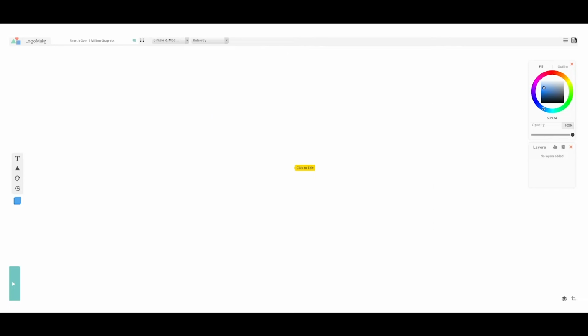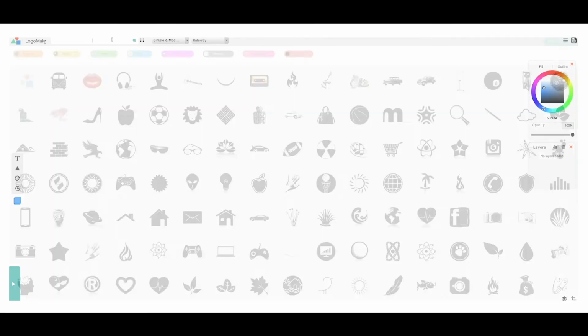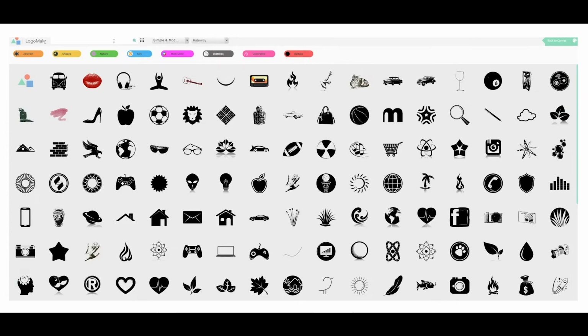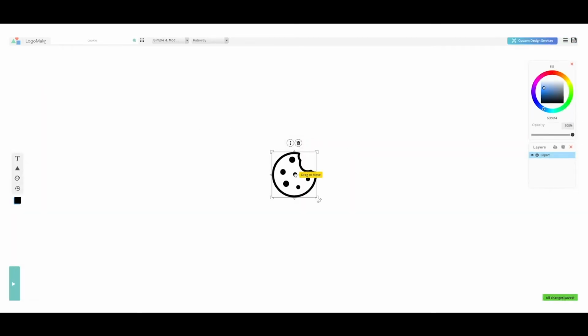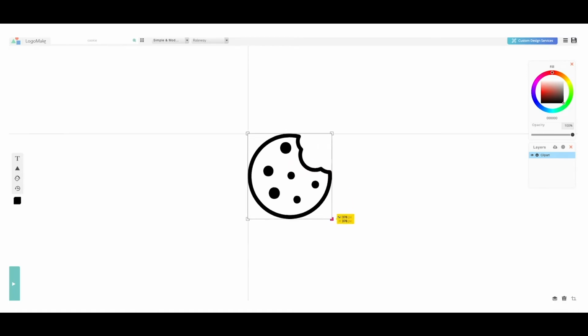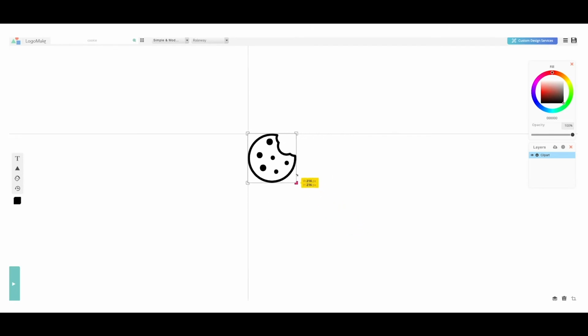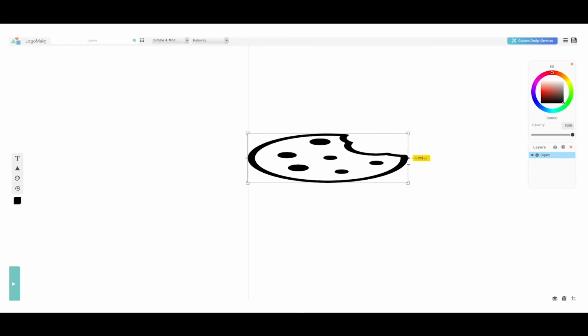But let's just delete that. Let's say you've got a bakery or something, and you want to open some sort of cookie shop or bakery shop or something like that. So let's say we're searching for a cookie, and you look for a cookie. Let's choose this one. You click on it, it'll leave it here. Same concept as we did on DesignEvo. You can move it. Now, if you take these corner hinges and you move it, it'll move proportionately. If you take these ones on the side, you can distort it this way.